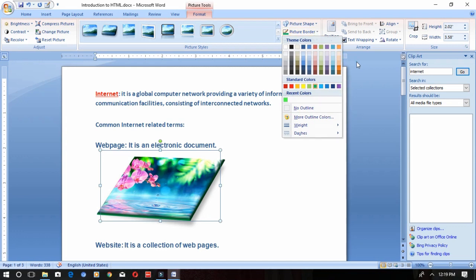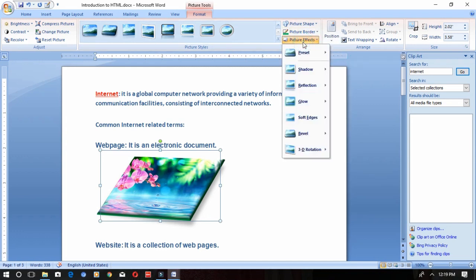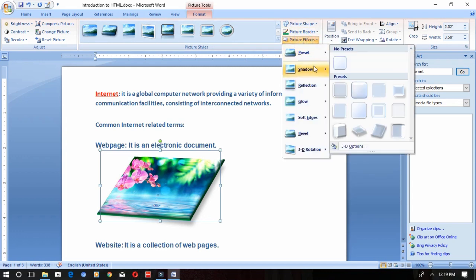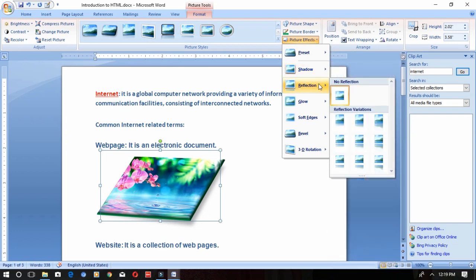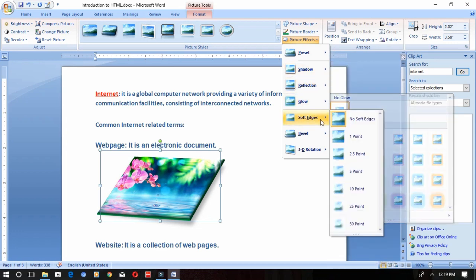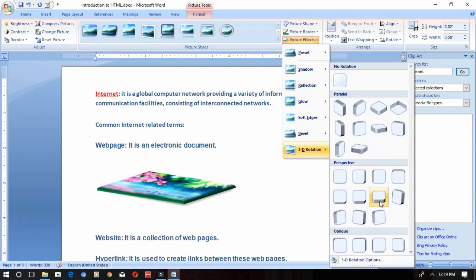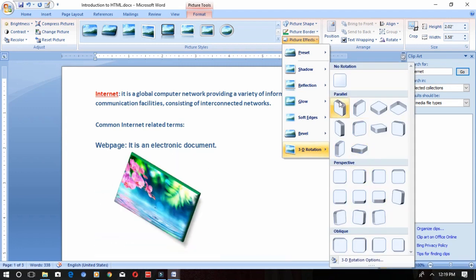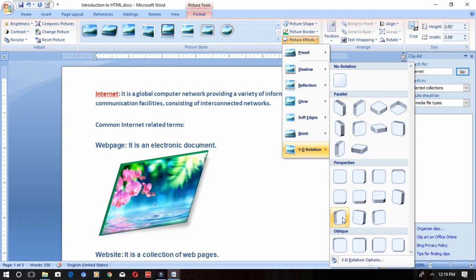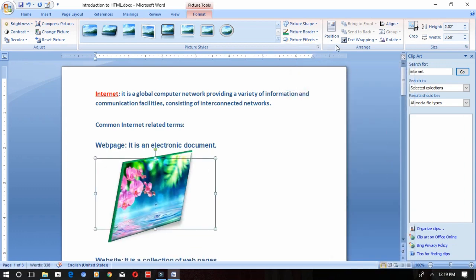Next one is picture effects. Okay, so there are so many effects here which can be applied to your picture: shadow, reflection, glow, soft edges, bevel, 3D rotation. So you can select any one of them, whichever you feel like applying to the picture which you are using. This way.